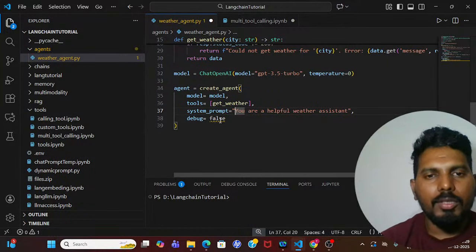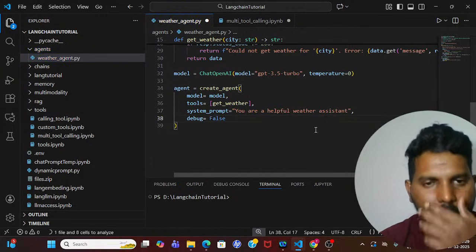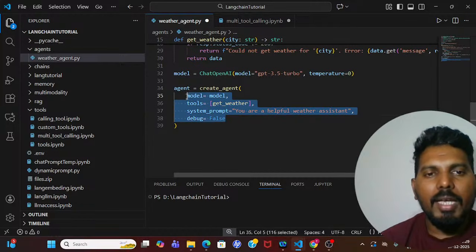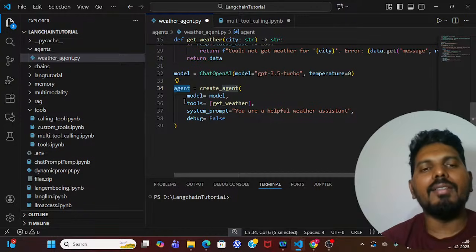Just a minute, guys. This is not false. It might be false. All right. So these are the parameters I have given to my agent, and my agent is held in the agent variable.